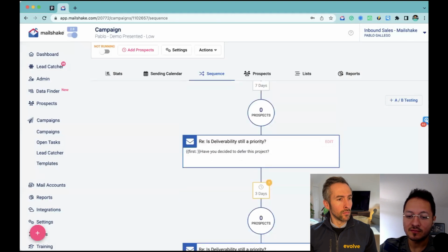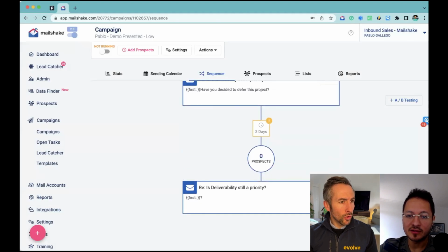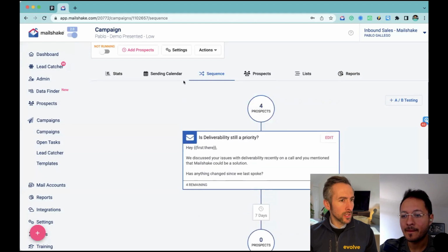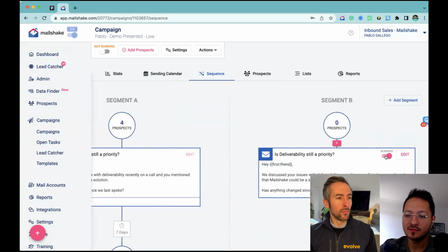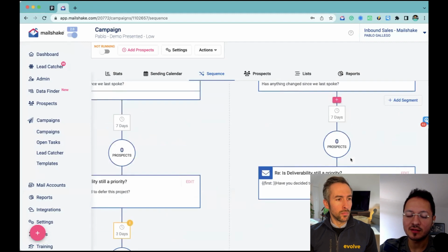You've got A/B testing as well, of the same sequence in the stage. Yeah, you can A/B test here. You can pause this step. You can change the subject line here, or just remove this step altogether.